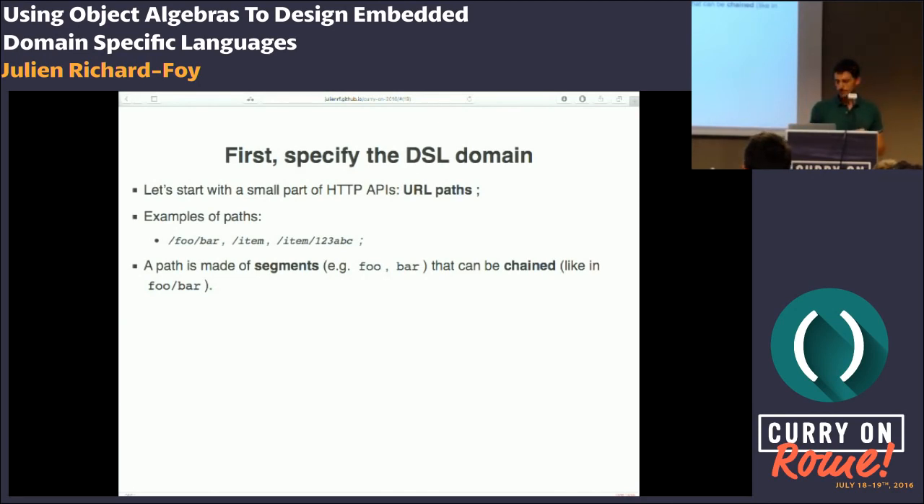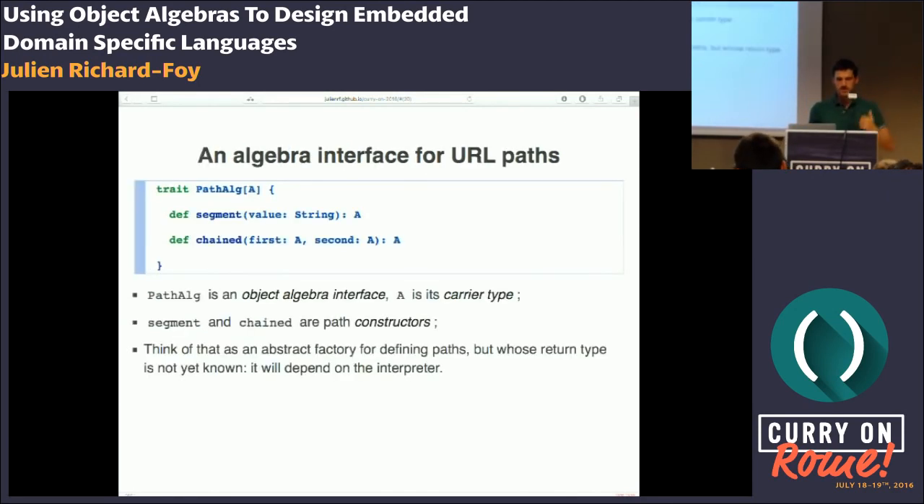So we want a language that allows us to define such segments and to combine them by chaining them. Okay? So we can translate this into what we call an algebra interface, which is just an abstract interface or a trait in Scala, which contains these two constructors, segment and chained. The first one constructs a path segment, and the second one chains together two segments. Easy.